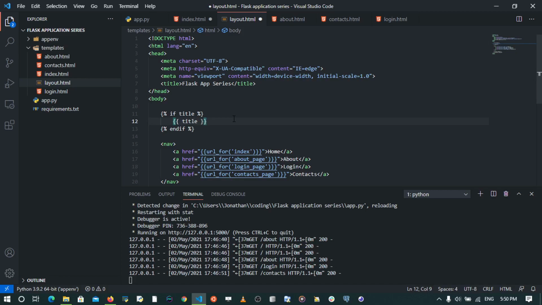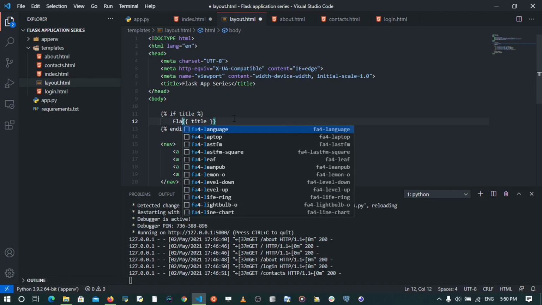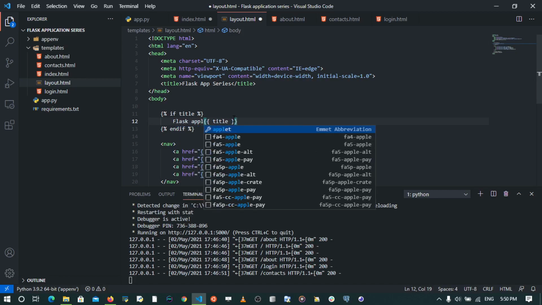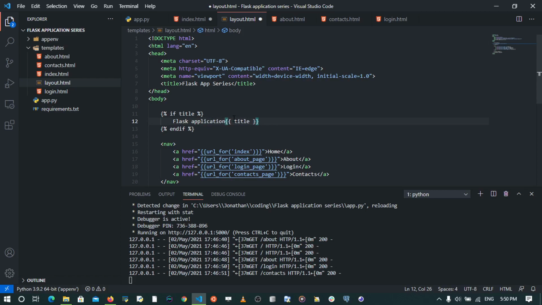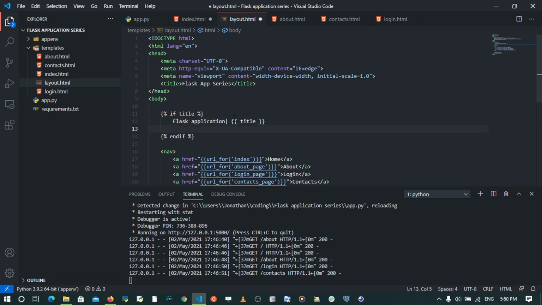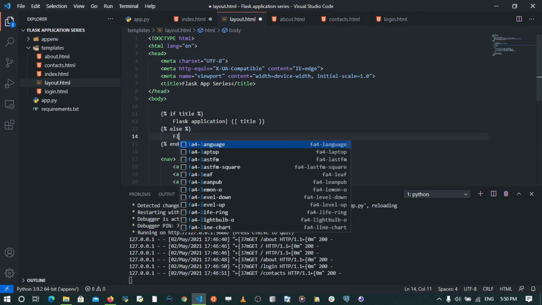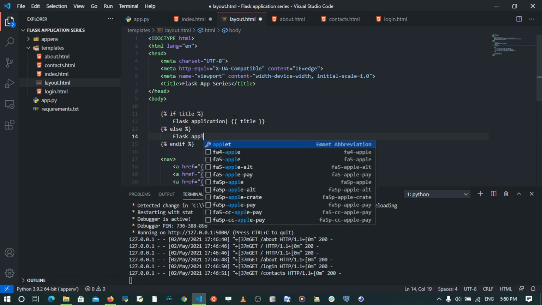Actually, you can say that this is our Flask application, the title of title. We can also pass in some logic. However, if we don't have it, we may just return Flask application.